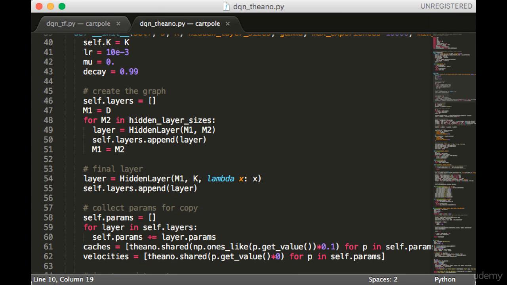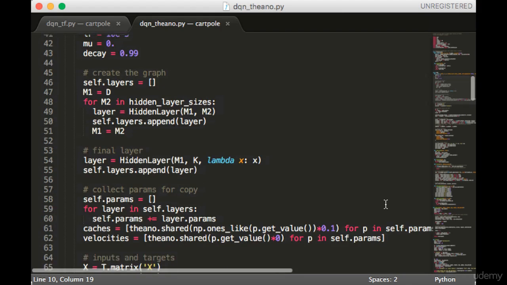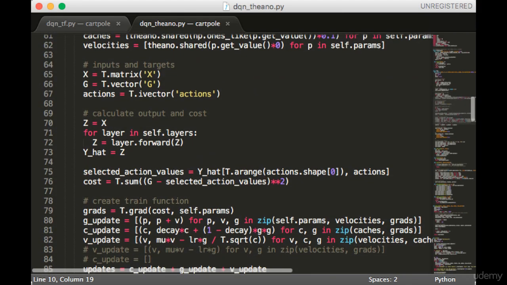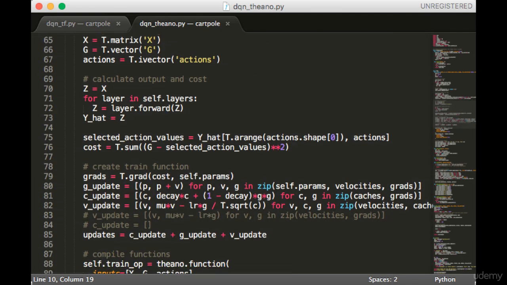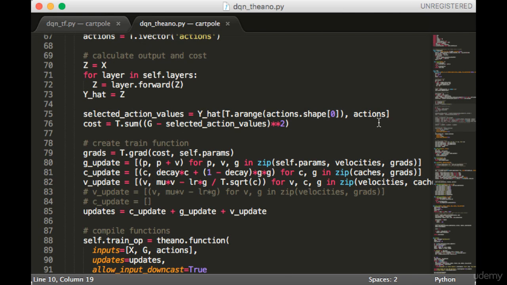Next step is to create all the layers. After that, we collect all the params in the network, since this will be useful for copying the main network to the target network and specifying the update rules. Next, we declare the input and target Theano variables. After that, we calculate the output and the cost and the updates. This should all look familiar to you since we've seen them earlier in the class. Again, I recommend testing out different hyperparameters and different optimizers.